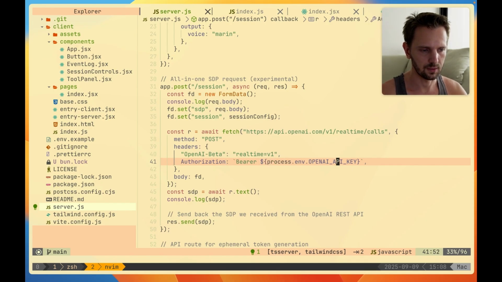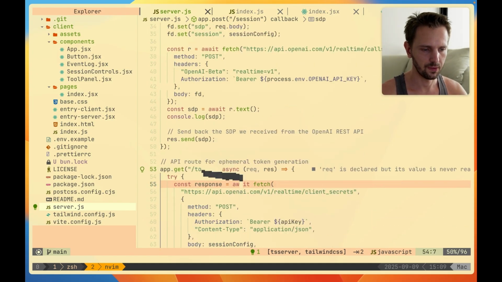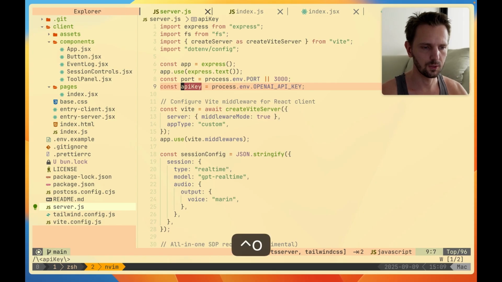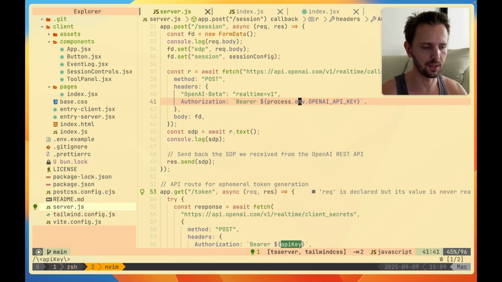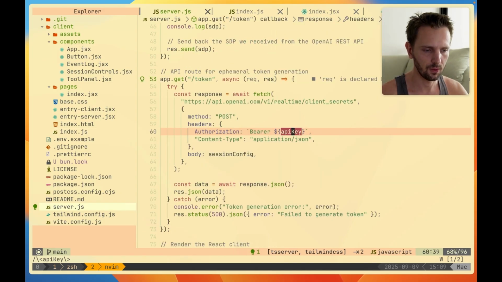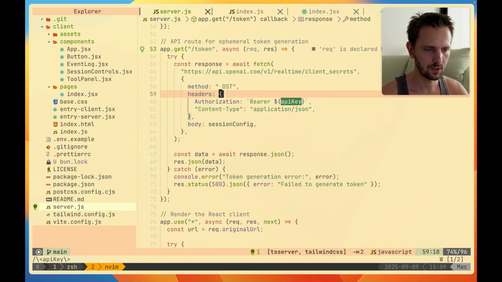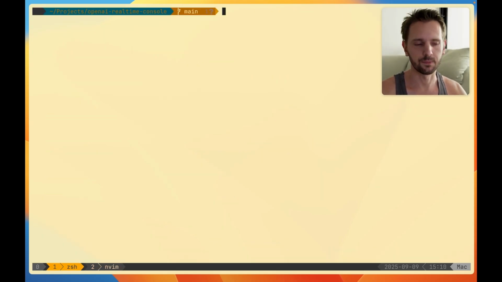That takes the token and receives the SDP. And this one also uses the same. For some reason this one is declared as the OpenAI key, but this one is also declared as const. And then with the session. Alright, let's see it in action.